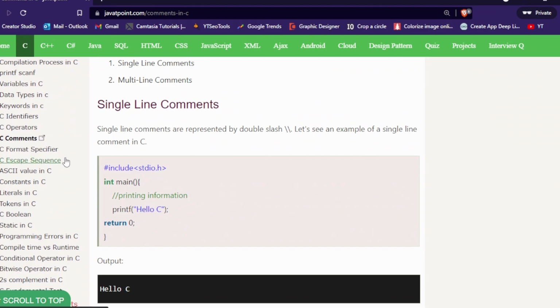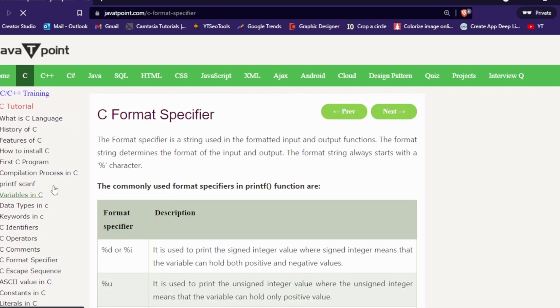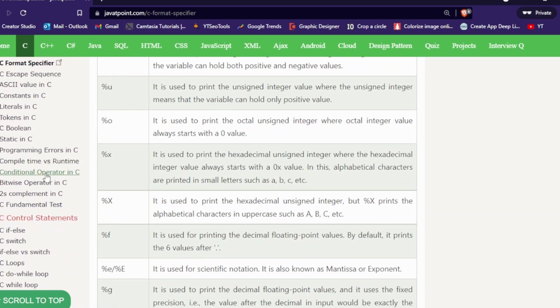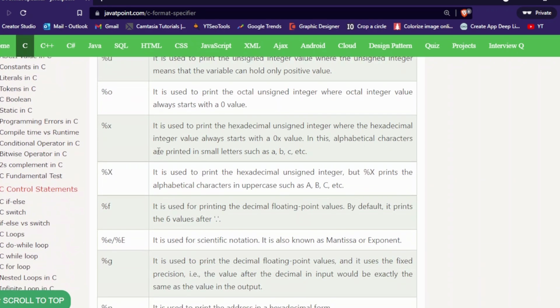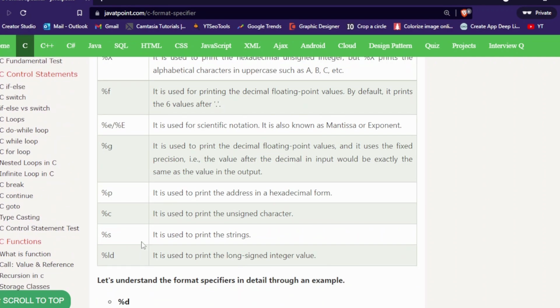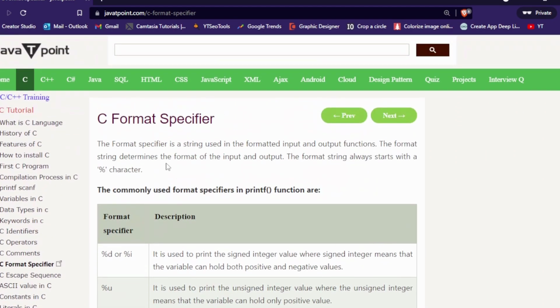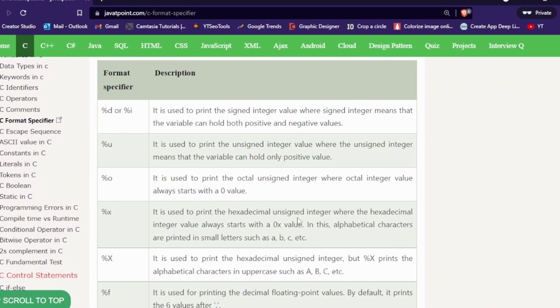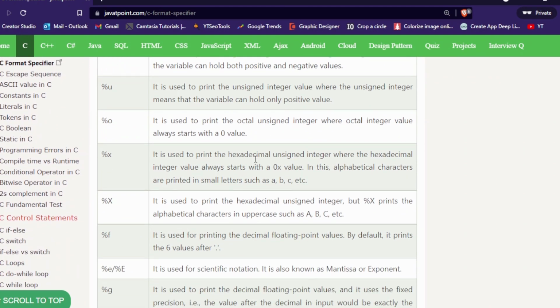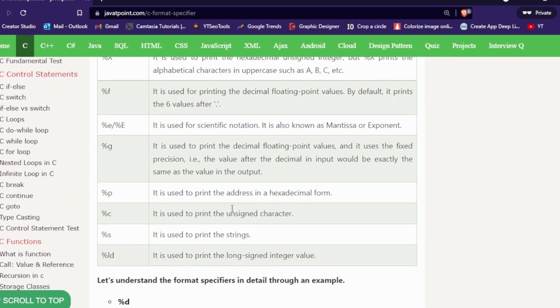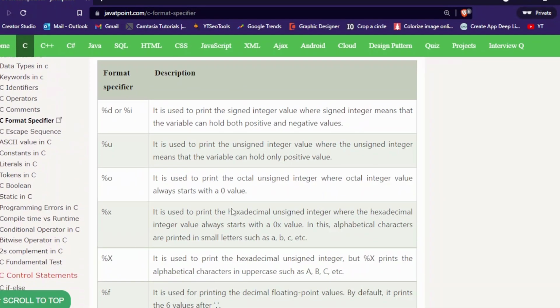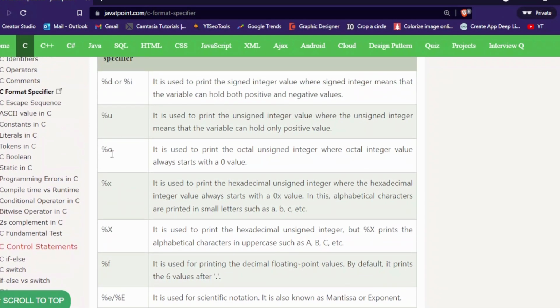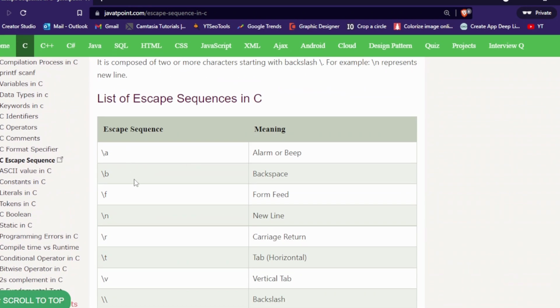Now there are many things like format specifier and escape sequence. You can also read these things. I have also told you what format specifiers are: %d, and what we have to use in place of float, decimal, character, or anything else. You can see and read these format specifiers and also take notes from here. And then we have escape sequences. So what is an escape sequence? Slash a, slash b, slash f, and so on. You can also read them.